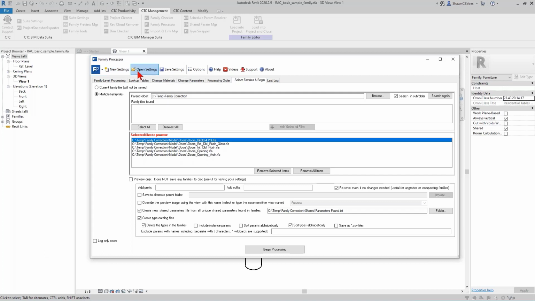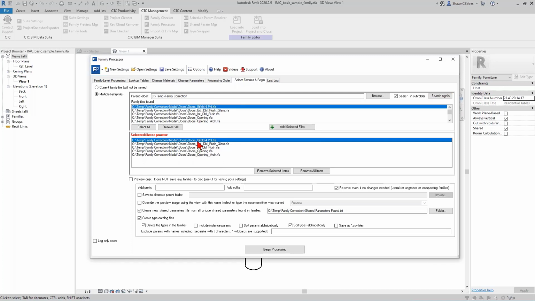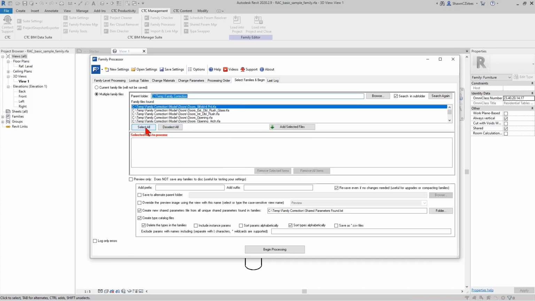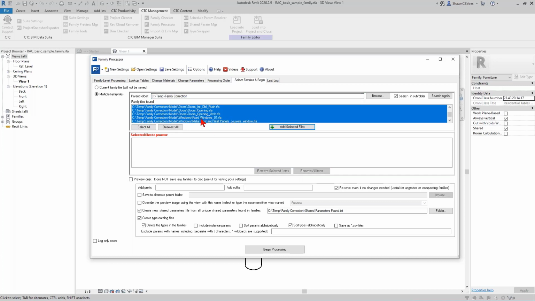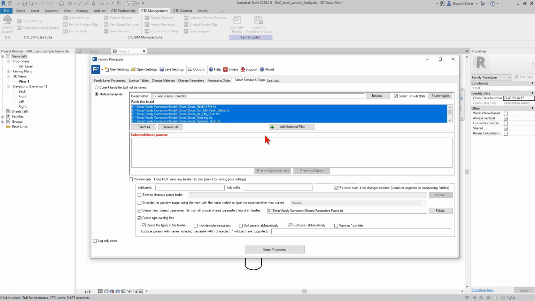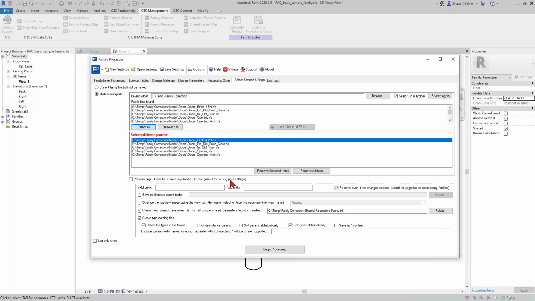Normally I would say open settings, select families, pick the families that I want to process. Let's just make sure I have all the right families here. Let's get rid of these out of my list. Remove all items, and I'm going to grab all these from my family correction directory. Oh, there's windows in the mix. I don't want those. I just want the doors in this case. I'm going to add the doors to my list.